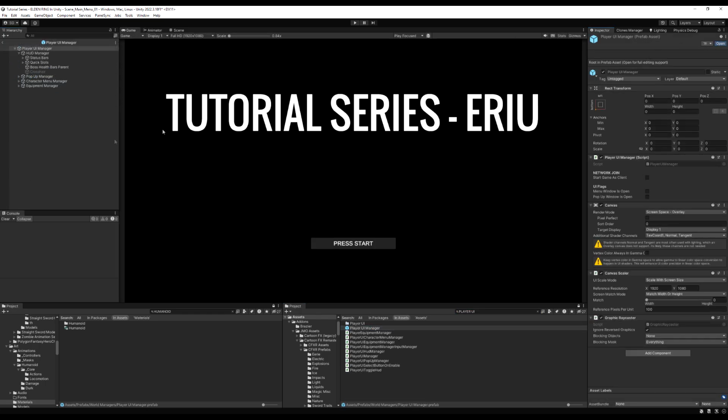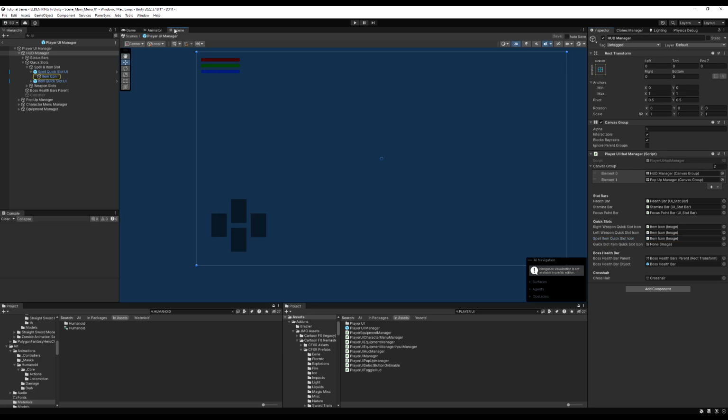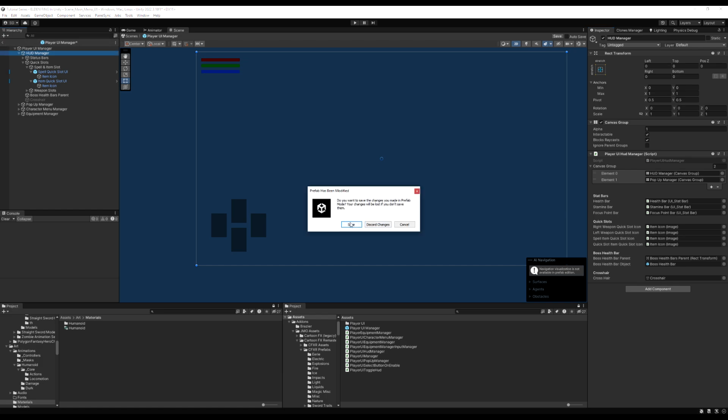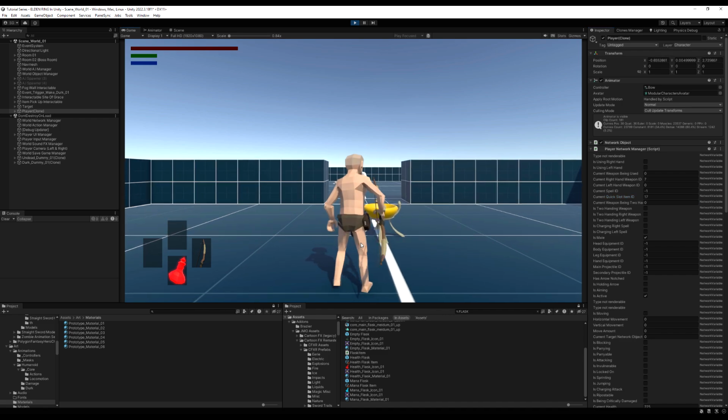Oh, forgot one thing. I should go to the player UI, go to the HUD manager, and drag in our variable for quick slot item icon. Otherwise, you won't actually get the icon pop up when you're equipping the flask. All right, cool. Now I'm going to save that prefab. Now in the game here, I changed my current quick slot item ID to 17, which is the ID of the flask. You can see I have it here. Cool. And if I use item, yes, the drink animation plays.